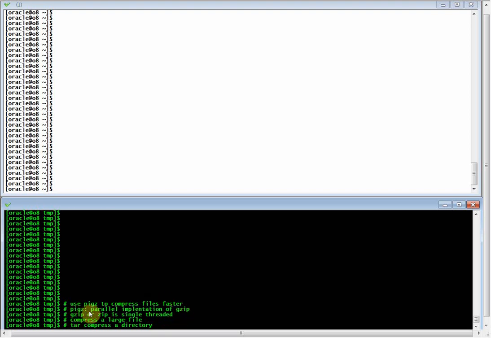So pigz stands for parallel implementation of gzip. Some say it is called pigz or pigz or pigz, either way, okay?